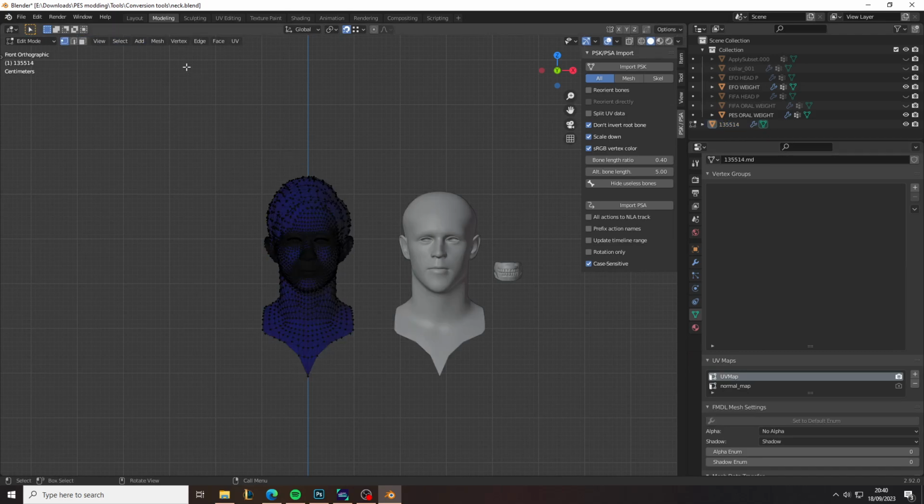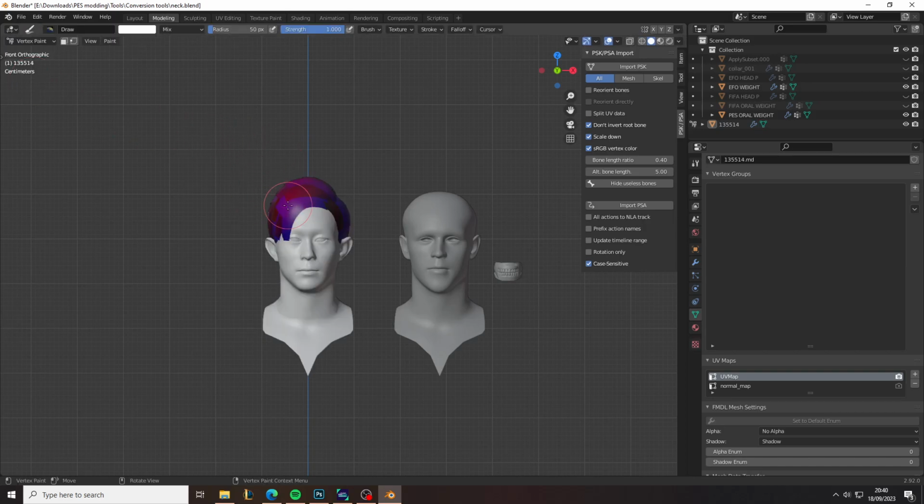if you want to get rid of the default animation, so the hair, you can do this here by vertex painting it white. You can press Shift K and that just does this. I'm just going to leave it for now.